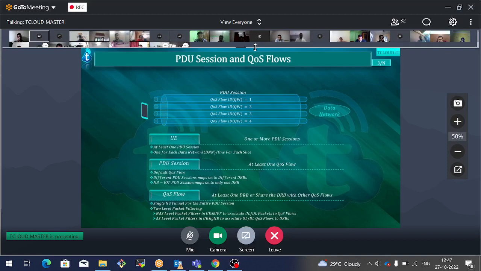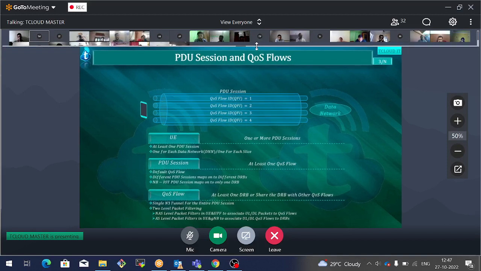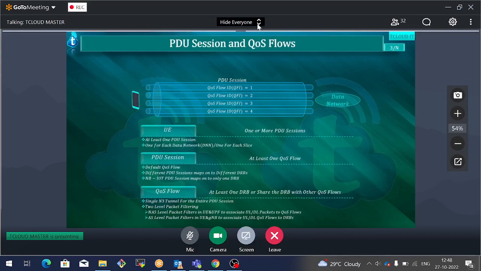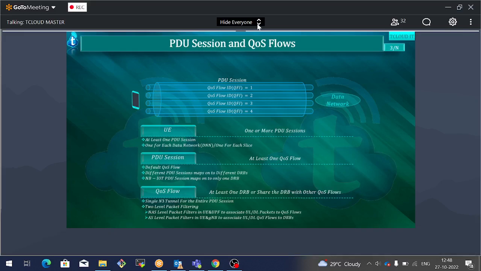In this particular picture, it is shown that mobile is allowed to connect to only one data network, but it is not mandatory. But if mobile is connected to one data network, it will have one PDU session. Inside a PDU session, you can have many QoS flows. Here the QoS flows shown have been numbered from 1 to 4, but you can observe one important thing. These QoS flows now are not identified with radio bearers or tunnels. That part is completely removed.